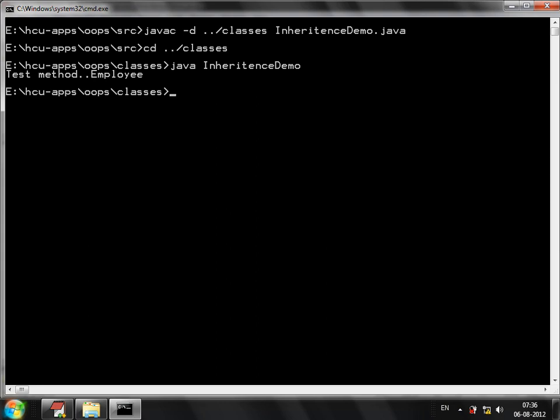Okay. Now, at the time of compilation, the compiler will check. Now, from the super class, one method is inherited. What is the method? This method will be inherited from the super class. Test of person. This method will be inherited from the super class, and this method is there in the subclass.